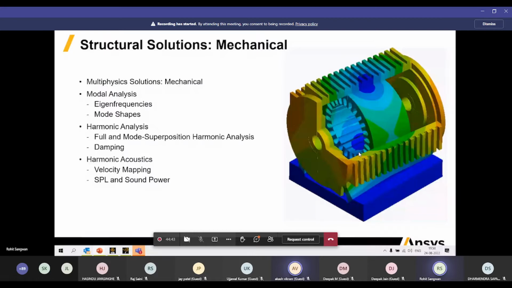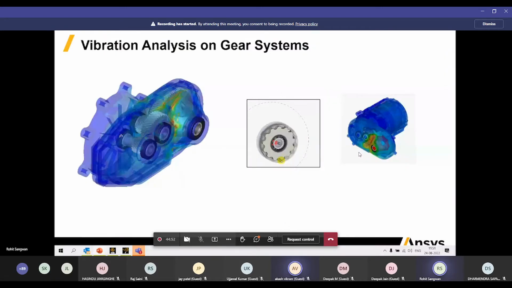You can also check the gear system, because when the motor runs, it will transfer the energy, and there are gear teeth which will have an impact. So we can check how it is impacting. And if we have a proper gear system and proper vibration analysis, then we can control the energy transfer from battery to vehicle.